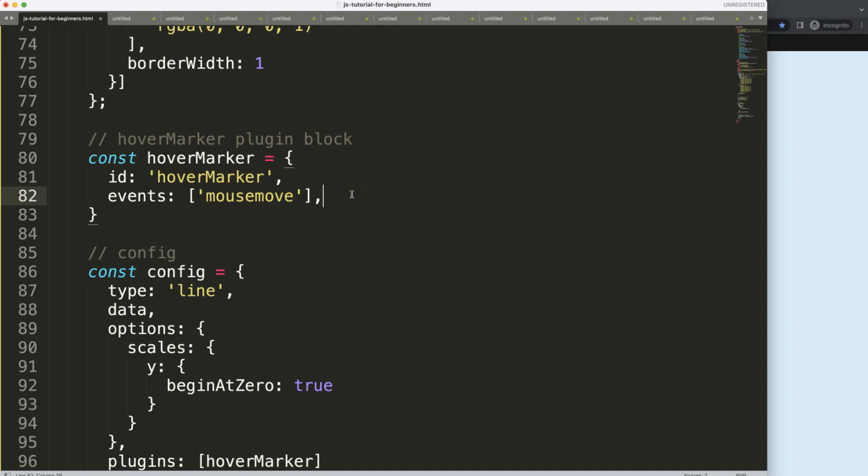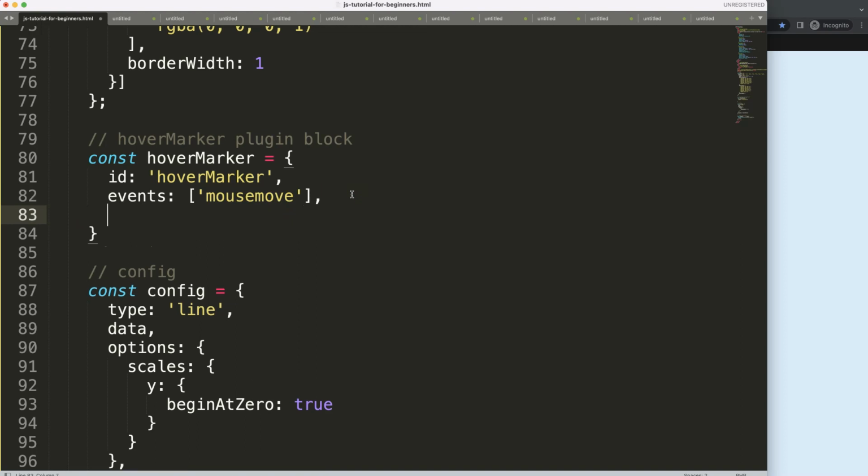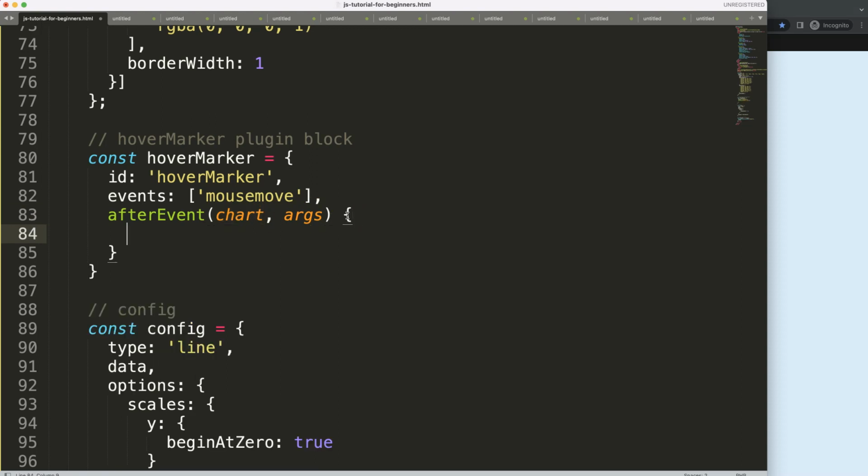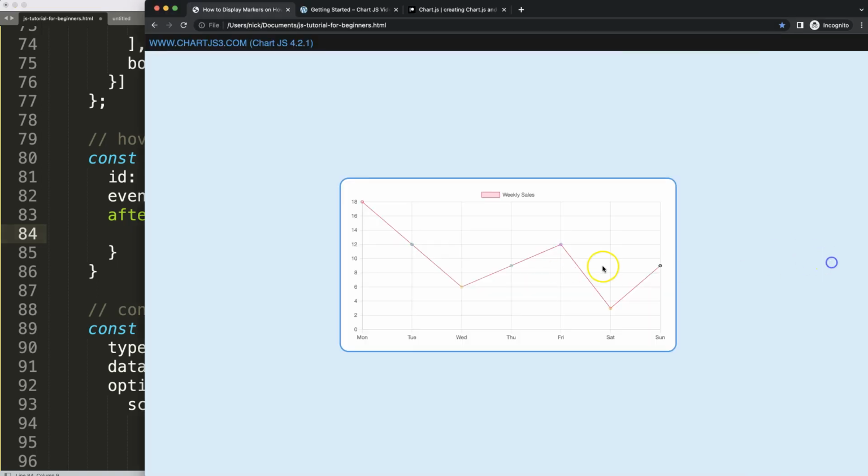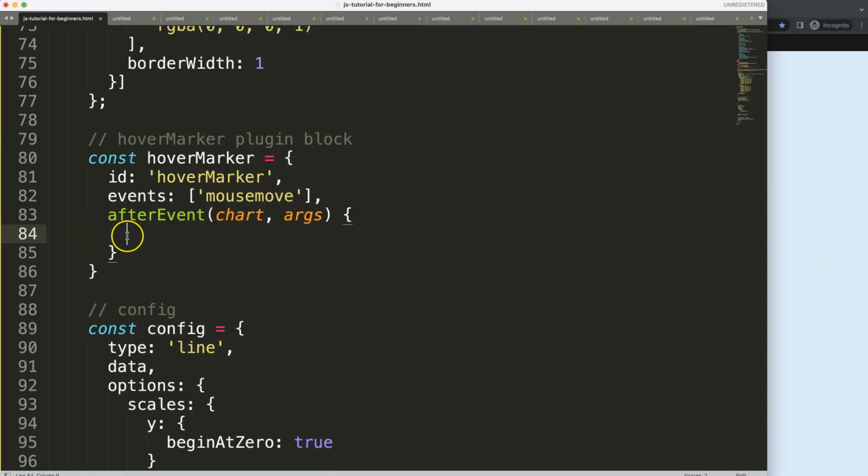So then what I'm going to do is put a comma, and we're going to say the following: afterEvent, and then what I'm going to do here is say chart, comma, args. And so basically we have the arguments and the chart object. And what I want here now is to start working on this. So in the afterEvent, we're going to explore, can we trigger the mouse move? And if we can, we want to console log or show first a value of yes, and else it is not there, something like that. So if we only trigger that one.